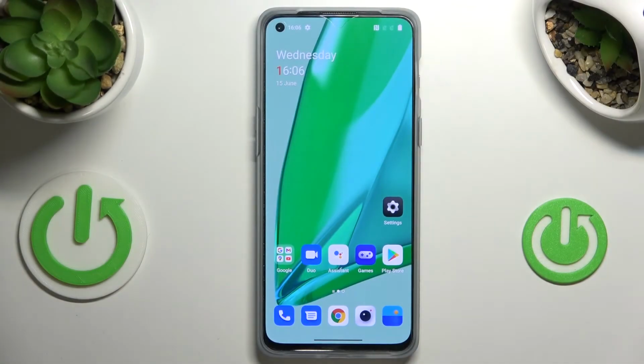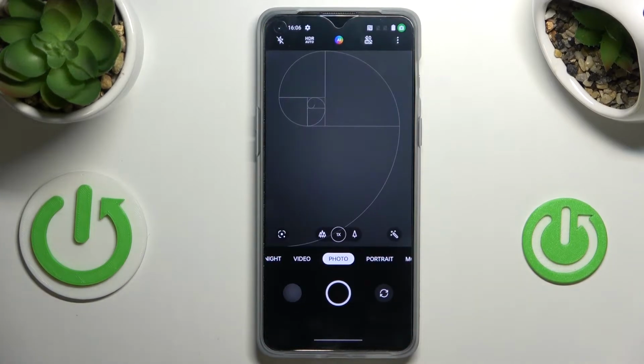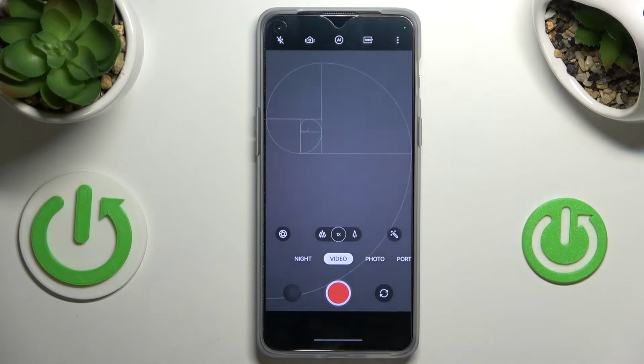Hi everyone, in front of me I've got OnePlus Nord 2T, and let me share with you how to change video resolution on this device. So first of all, let's open the camera app, and since we are in the standard photo mode, we have to switch to the video one. So let's tap on the video.